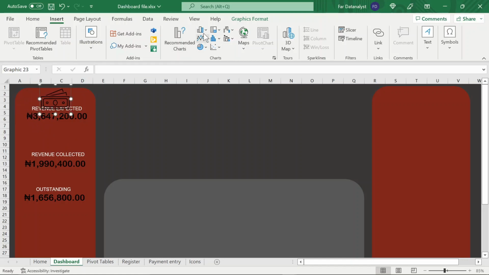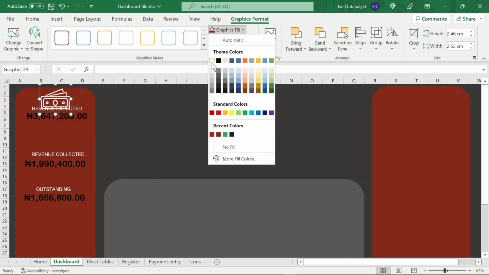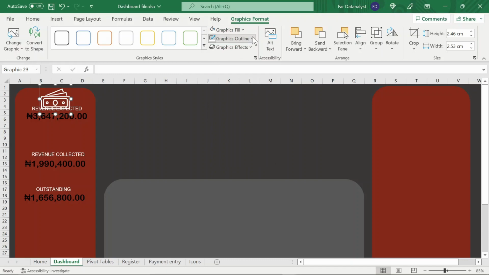So first things first, I make some adjustments. I come to graphics format. Then for the graphics outline, I'll make sure it's white. Then for the graphics fill, I make sure it's white also. Or for the outline, let me say no outline. I don't want it looking too bold.